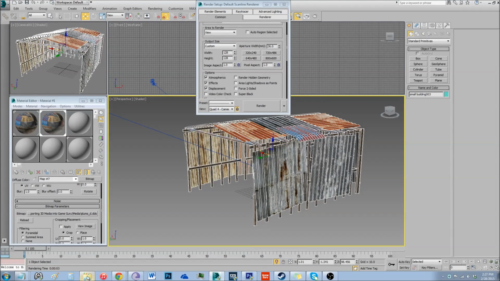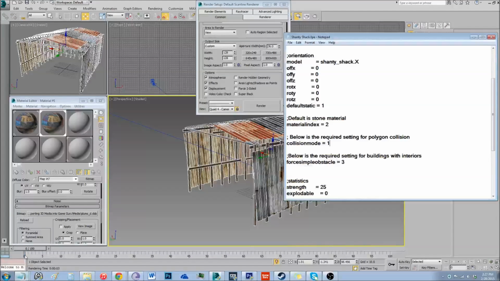So what we're going to do is just set this collision mode to 1, which is going to allow polygonal collision. I have that set by default just because a lot of my models require polygonal collision because I do a lot of enterable stuff, a lot of buildings. So I'm going to set that to 1. And then also for simple obstacle equals 3.